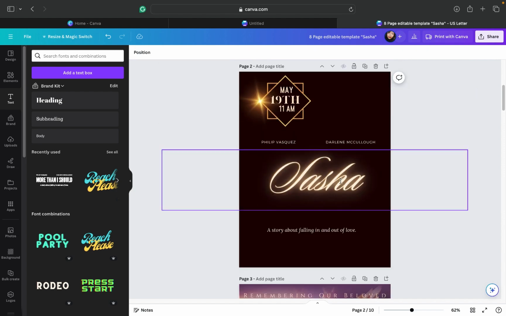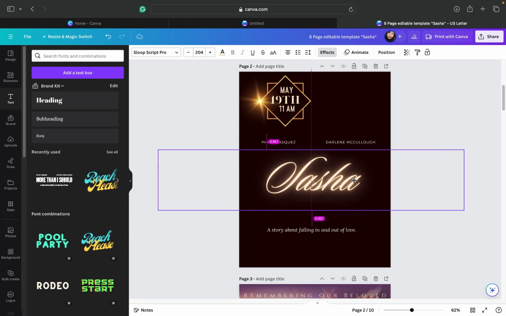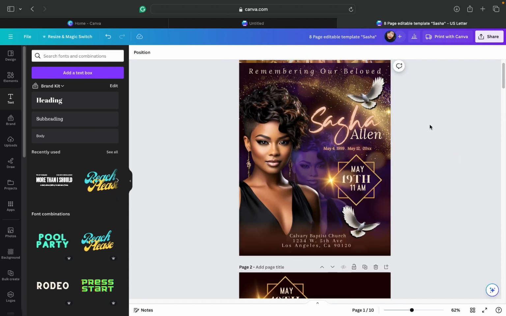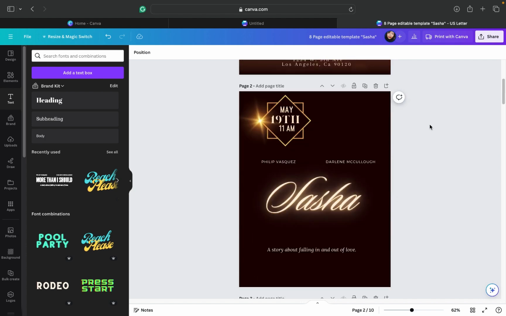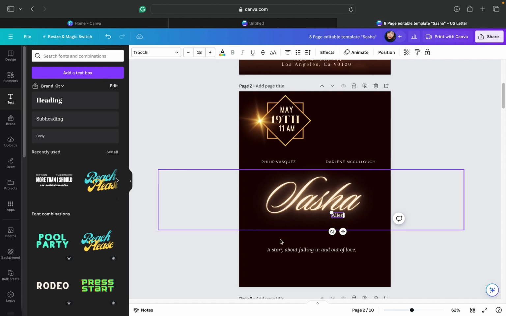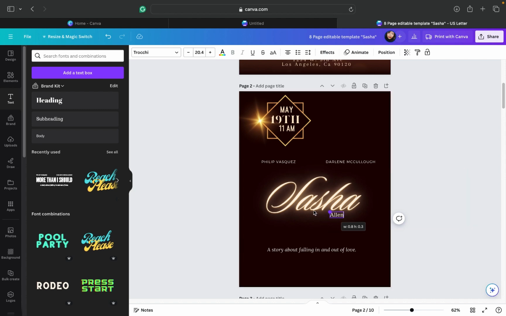Neon works. I'm going to make sure that neon is in the middle of the page. And what was Sasha's last name on the original? Allen. Okay. All right. So I'm going to stick with the neon. I'm going to go over to text. I'm going to grab the subheading. You can place this wherever you want to. I'm going to place it towards the ending of her name here. I'm going to click it, and I'm going to write out Allen. Now, I had somebody ask me how come I don't include middle names.